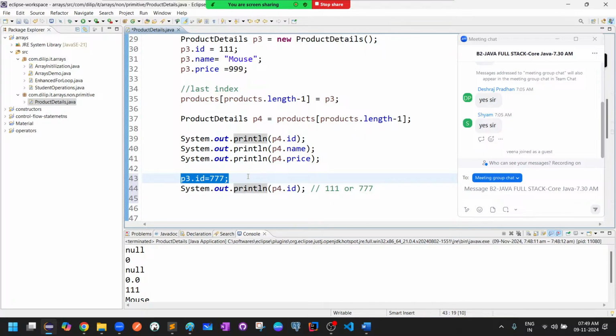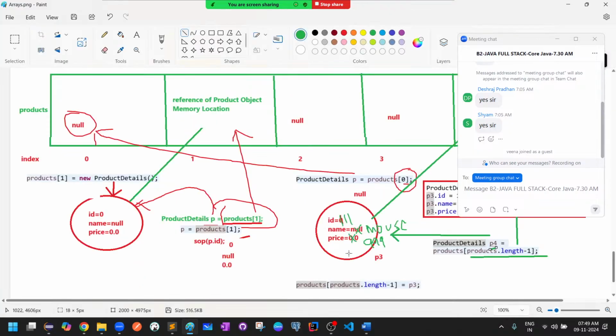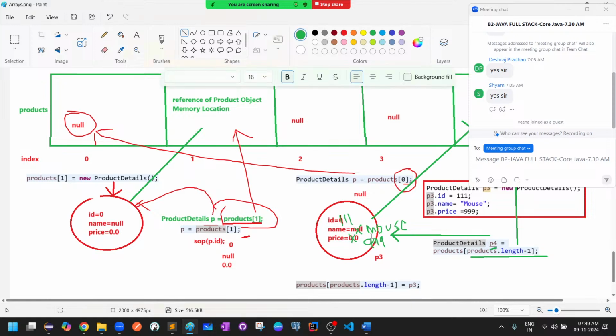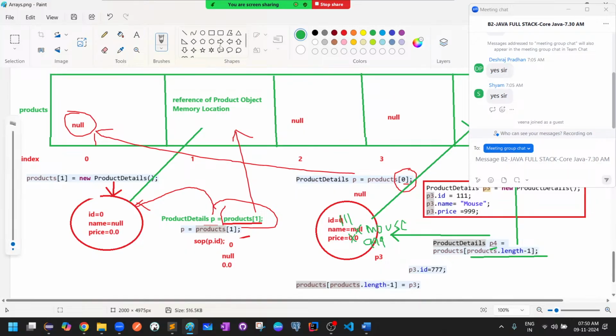Simple. Whenever this line is executed, what will happen? It's all about line by line execution. That's what you have to think. Whenever this line is executed, immediately in the memory level, what will happen? Assume this line is executed. You are telling it to update the value of the ID variable in the P3 object as 777. So immediately, internally, it will replace this 111 value with 777. Why? Because you modified it right now.